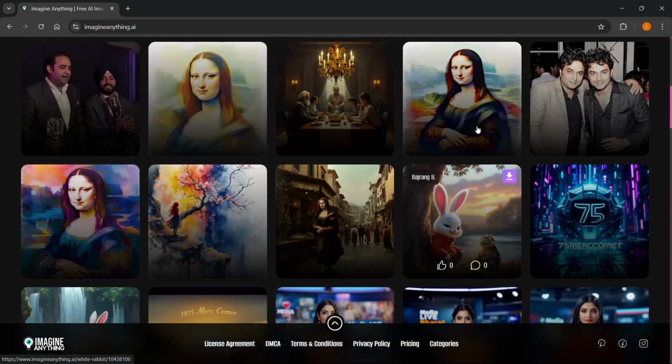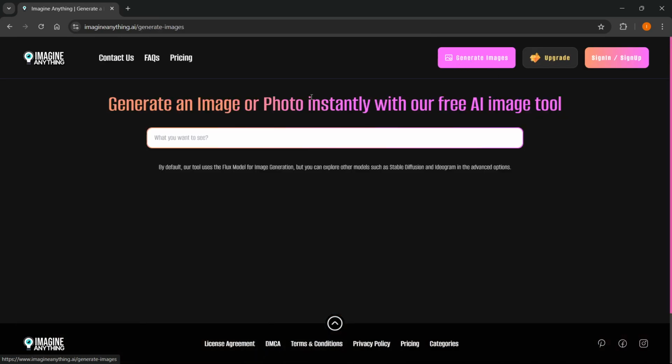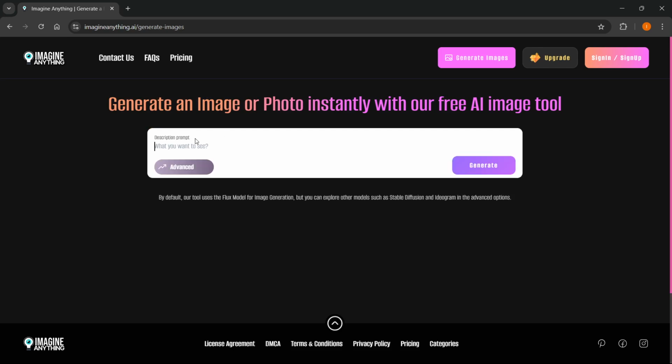And then if you want to create one yourself, what you want to do is click Generate Images up top. And then in here, it says generate an image or photo instantly with our free AI image tool. So what you want to do is simply click in here where it says what you want to see and then give it a brief description. So let's say for this instance, I want to have a futuristic looking car, sunset in the background, and rain. Okay, so let's say that's that.